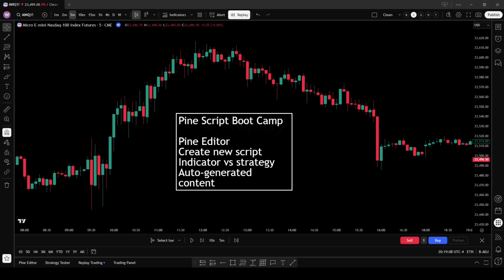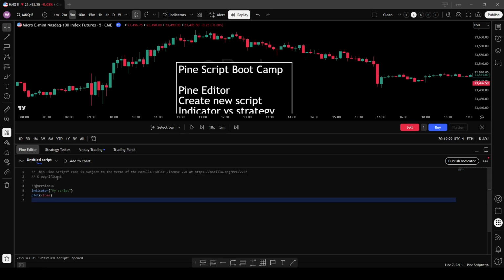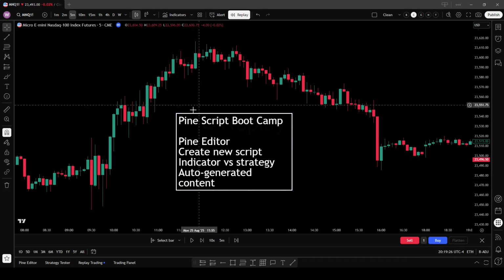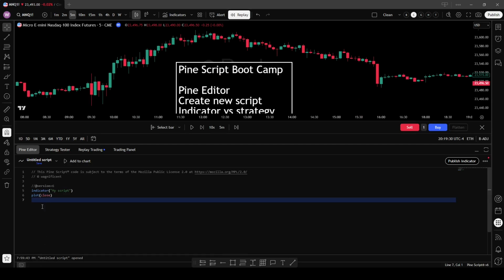So now that you have a grasp of what Pine Script is, let's talk about the Pine Editor. This is the place where you can write your Pine Script code. Of course, you can write it outside of this program, but TradingView has an editor built straight into their platform. So you can access that by just looking at the bottom left corner, and you see Pine Editor. You just click there, and it puts it kind of halfway up your screen.